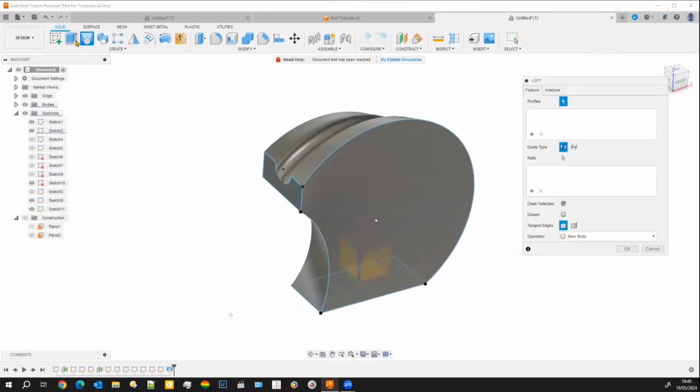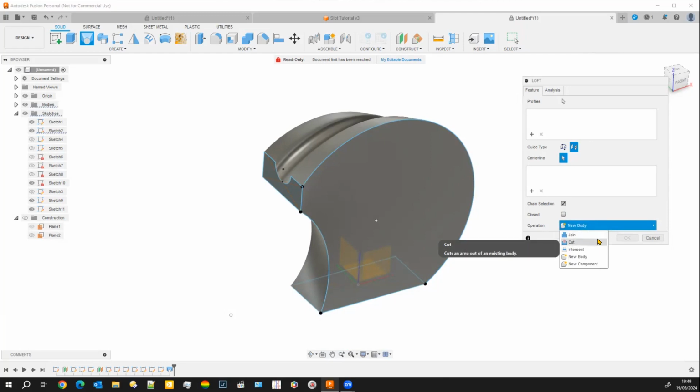When we're in the loft, this allows us to use a center line instead of the rails. I very rarely use it. You have to draw a center line in, or it'll automatically run. Change selection is if you want to draw more than one line. We've covered that in previous things. And again on the operation, new body, join or cut.